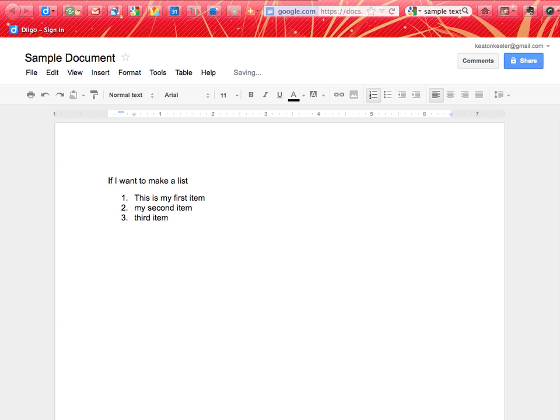Now if I have more things to say about the third item, and I want it to go on the line below it, but I don't want it to be the fourth item, then what you want to do is hold down the shift key. When I hold down the shift key, you'll notice it is indented like it's part of item number three.